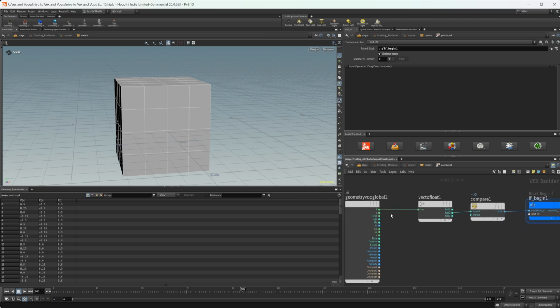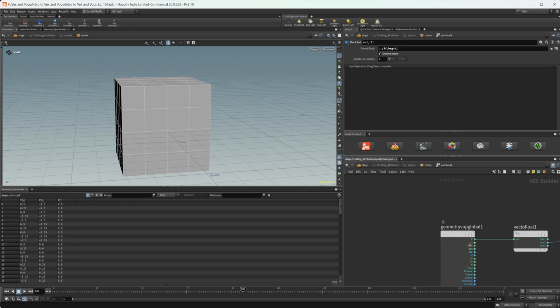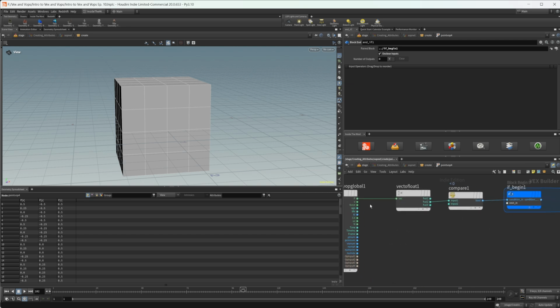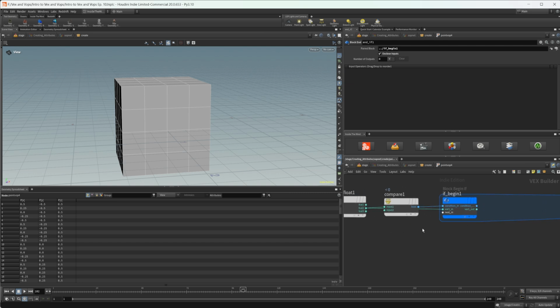And let's wire in our position. Let's do our Y position, and then we'll just convert it back to a float after.